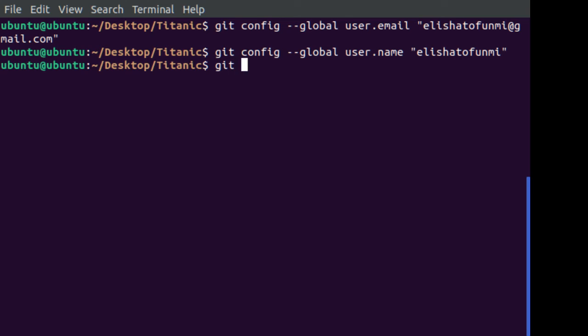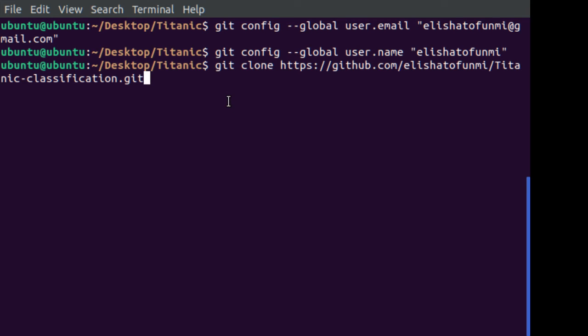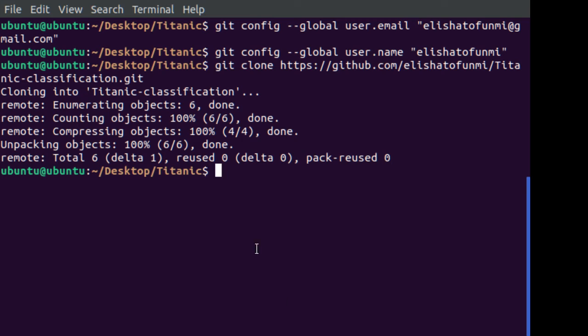So the next thing I'll do is git clone, then just paste what you've copied online. You have to be connected to the internet to do this. If you're not connected to the internet, you'll not be able to do this. Now once you've done this, it shows that it has been cloned.